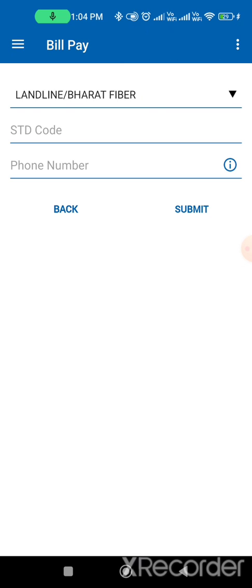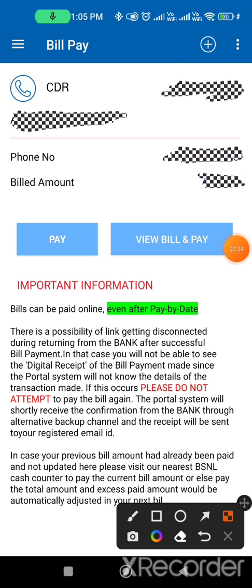And then you have to give your phone number, which is the remaining 6 digits which the service provider has given to you. And then click submit. Now you can see that your landline connection is successfully added.